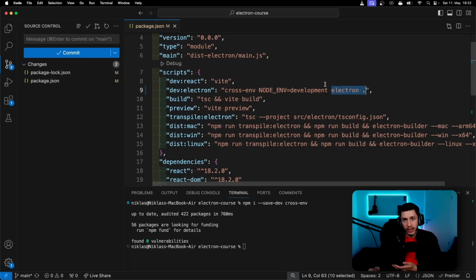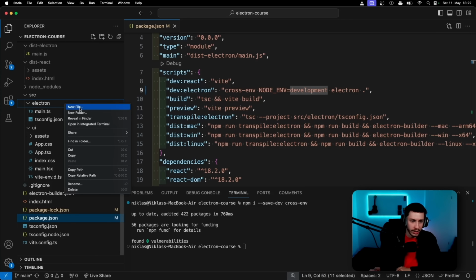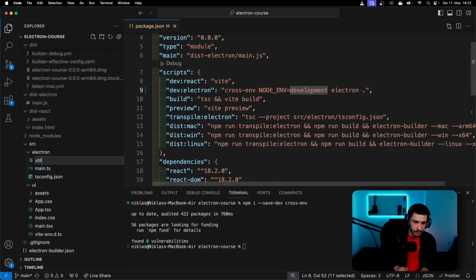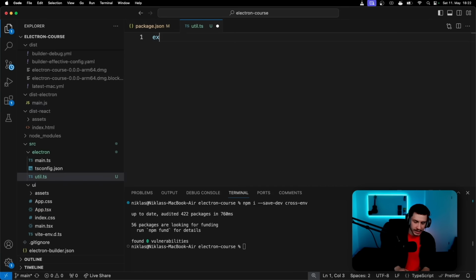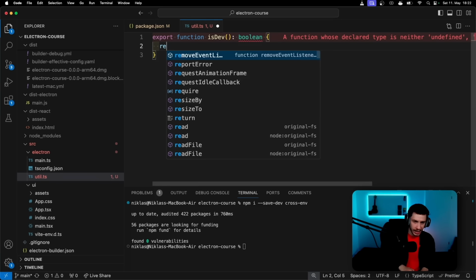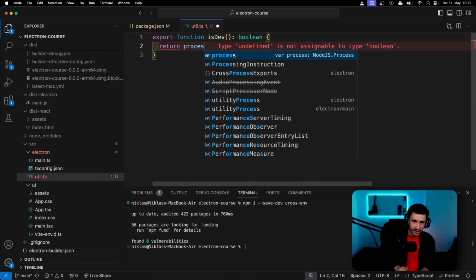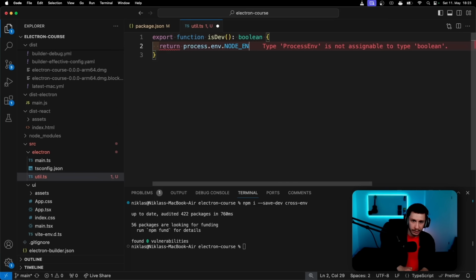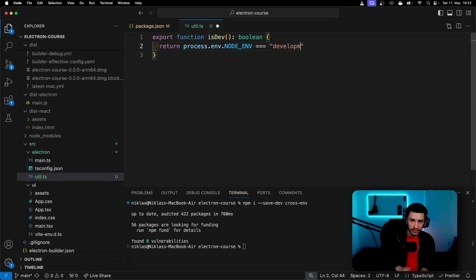All right, so now we know if we are in development, right? But how does our code actually know that? Well, let's just create a new function in our Electron code right here called util.ts, and we'll export function isDev from here. And this will basically just return a boolean, and it will return process.env.NODE_ENV equals development. So basically, when we're in development, so when we are running using the dev script, then this will be true. Otherwise, it will be false.